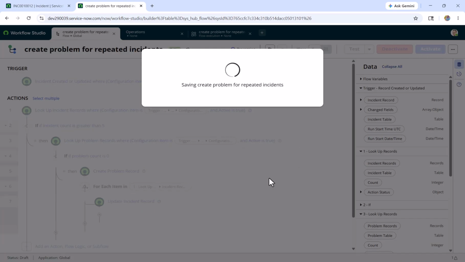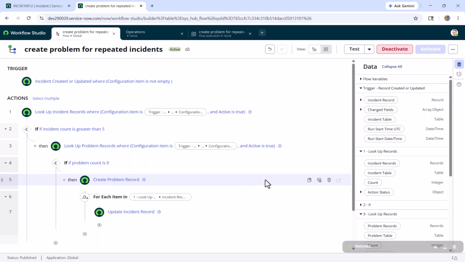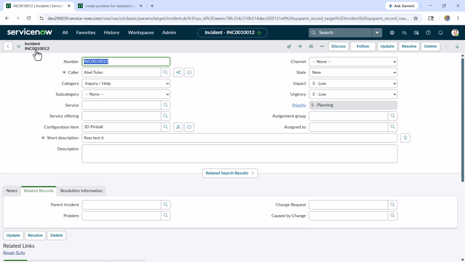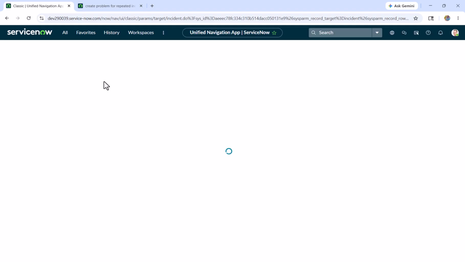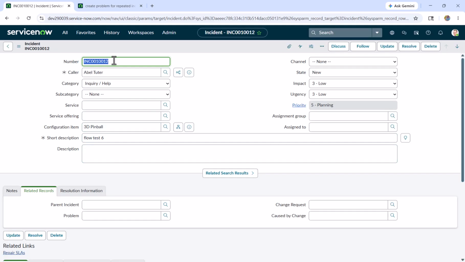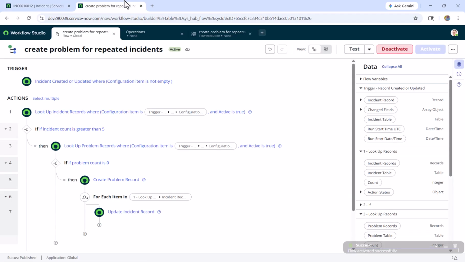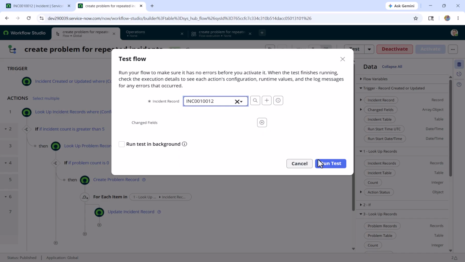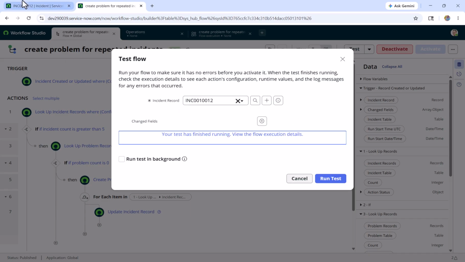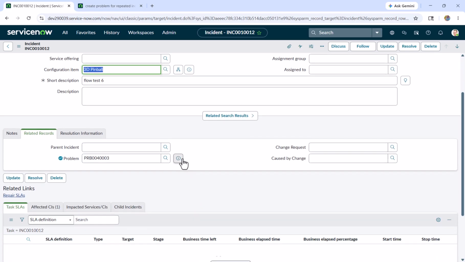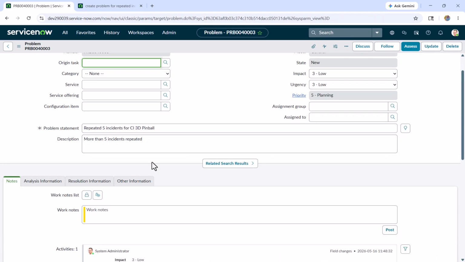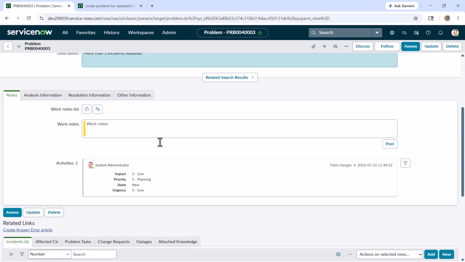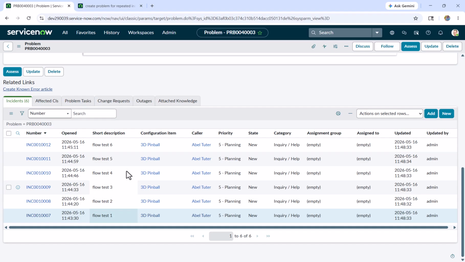And this time I'm not going to create 6 incidents again. For testing purposes, I'll take this incident, which already has 6 incidents with the same configuration item. So I'll click on test, then click on run test, and you see that the problem record got created, right? And if I open it, you see that the problem statement and description are also there, and all 6 incidents got tagged to that.